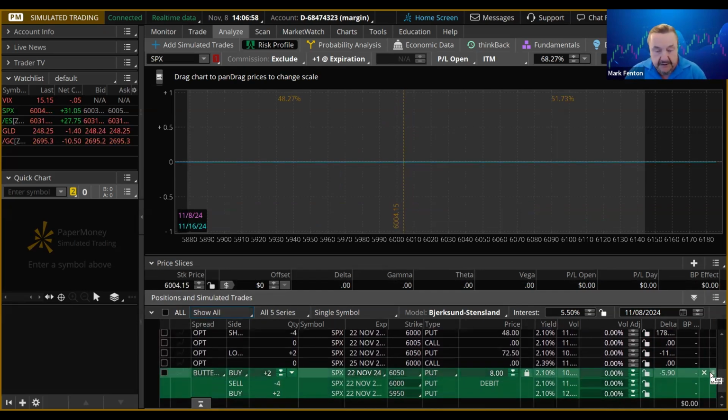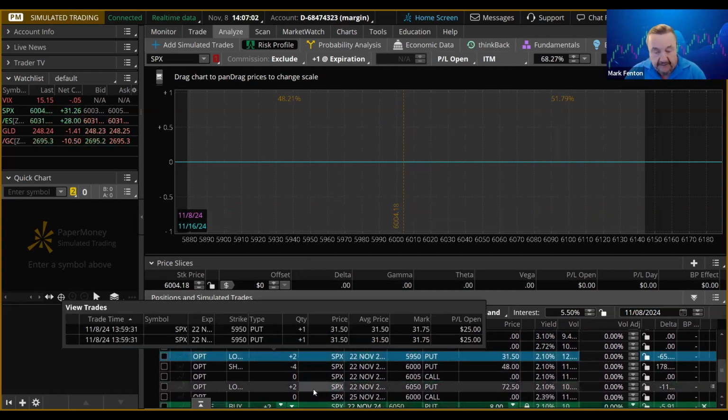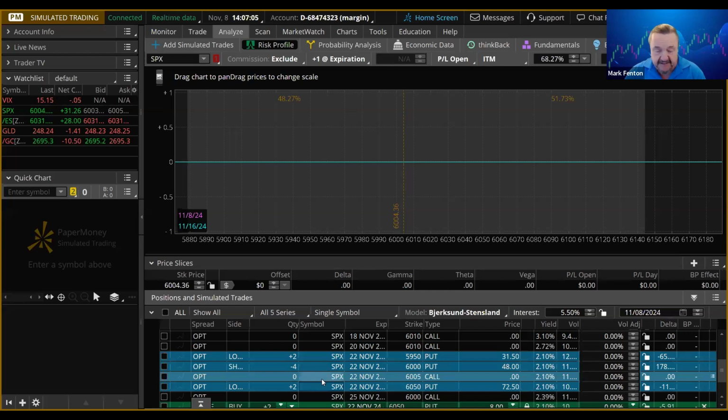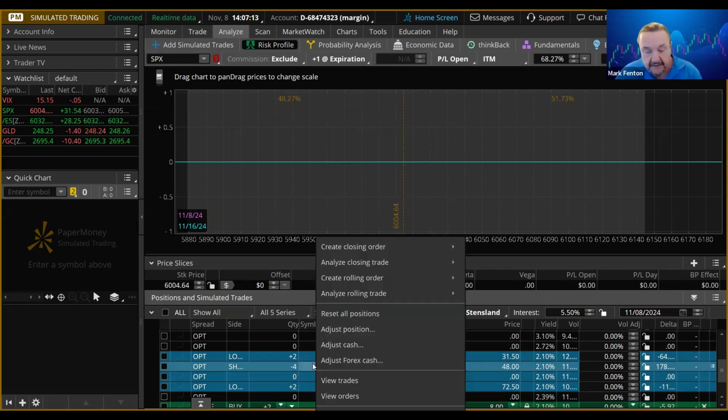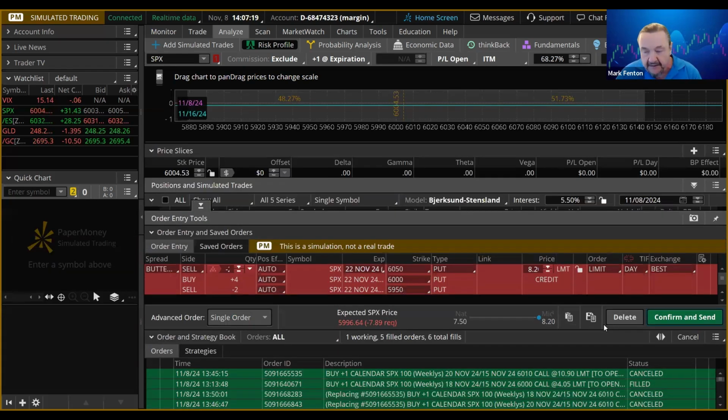Now it's going to show, here's my butterfly. See it here? I want to highlight the whole thing, even if price is in between it. Doesn't matter. Now I have it all highlighted, just like you highlight anything on a computer with the Microsoft system. Right click, create closing order. What's it trading at? 815. Okay, I'll just click that, sell the butterflies.